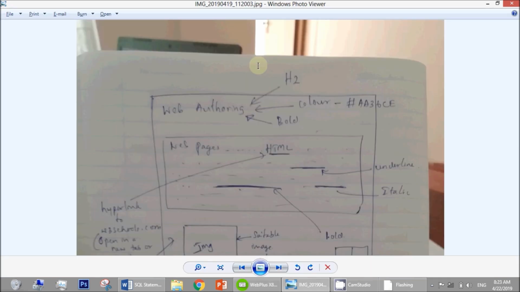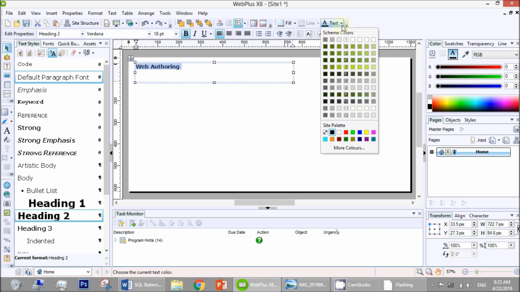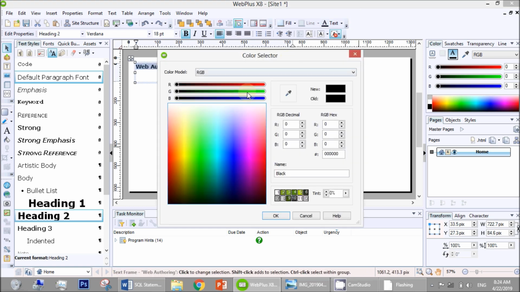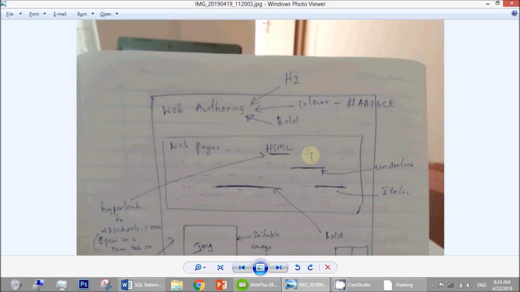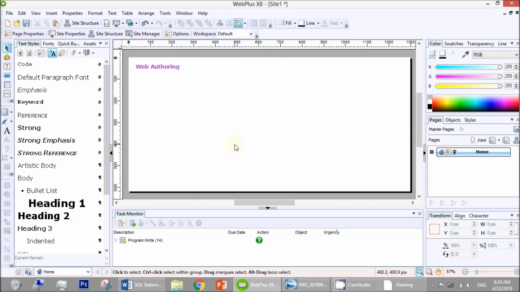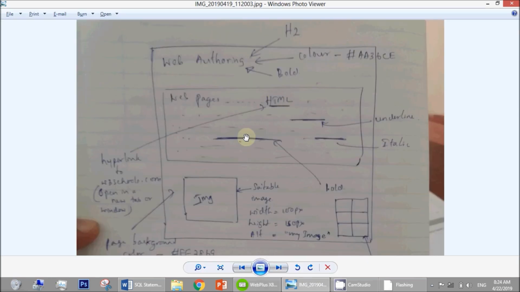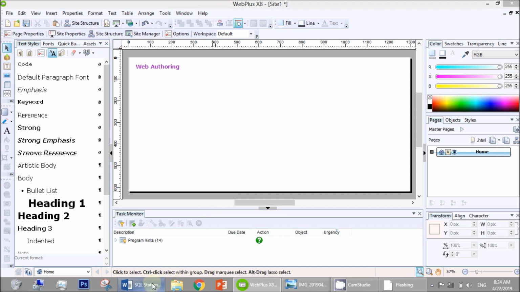Okay, now we should apply a color. So the text color, drop down text color and go to more colors and apply the color coding, which is AA36CE. Okay, a purple color. Okay, so it's H2, color is applied, and also it's bold.